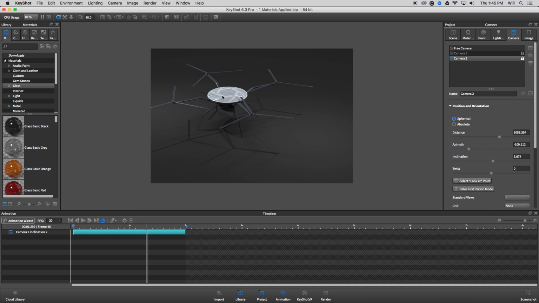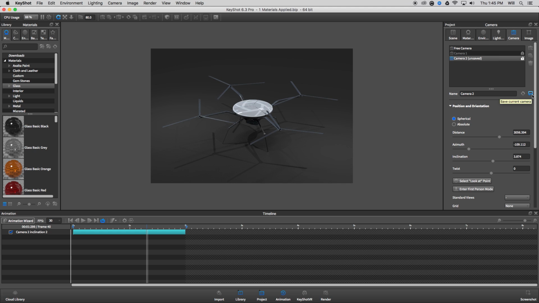So you go ahead and take your camera and you pan it over. But a couple of things that are interesting here is my camera is showing that it's not saved, of course, because I have to save and update it. But the other thing is I've also adjusted my camera in the middle of this animation.